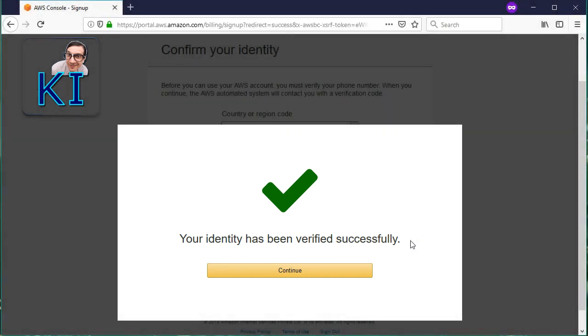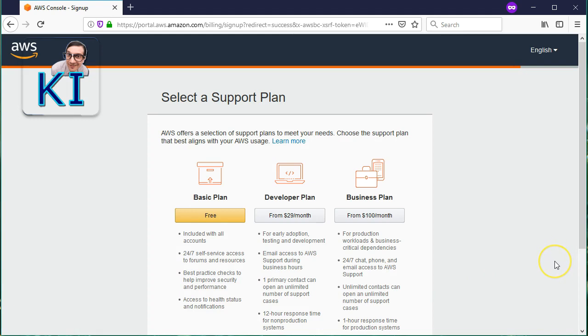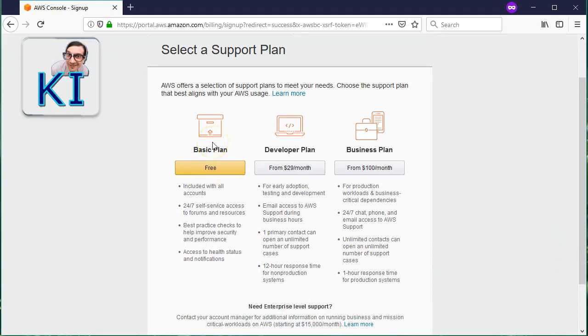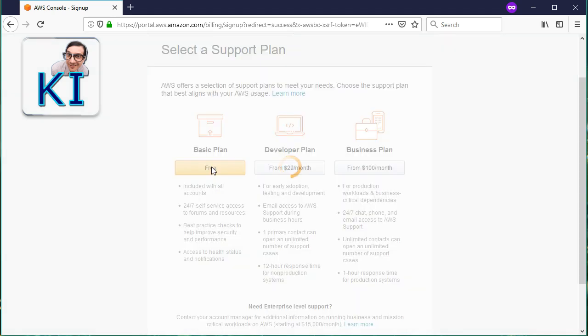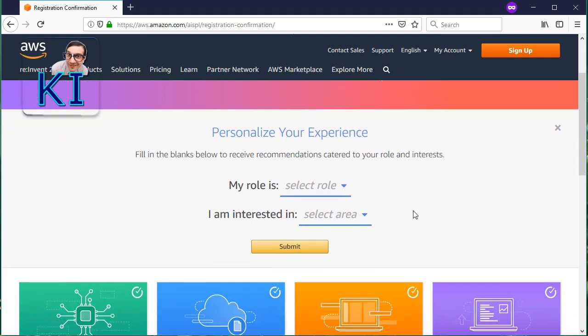So as you just heard, I got a call and I have verified the mobile number. Go ahead and press continue. Now here is the important thing and the last step in your account creation. You will be asked to select a support plan. Understand that all the other plans other than the basic one cost you some money per month. So don't go for developer or business if you are using it for your own learning purpose. Just go ahead and select free. Right? And if you are creating the account for your big organization, then you have enterprise level support as well. All right. So that's it. So our account has been created.